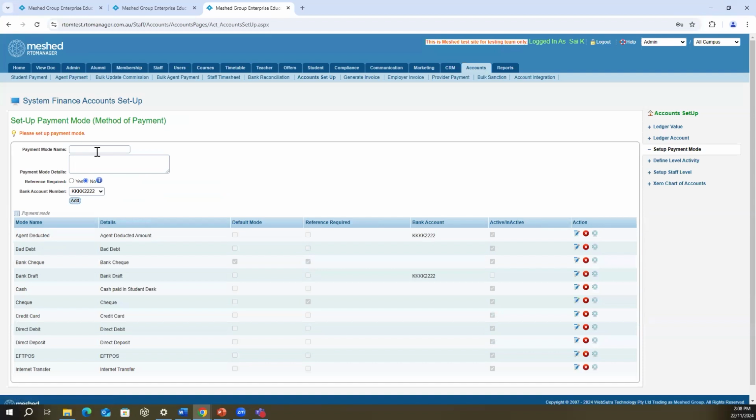You choose or name the payment mode, provide the details, and then provide if a reference number is required, yes or no option, and then you choose the bank account. So the common payment modes are cash, check, credit card, debit card. So the college may add additional payment modes using these steps in the system. So we move on to the next slide.